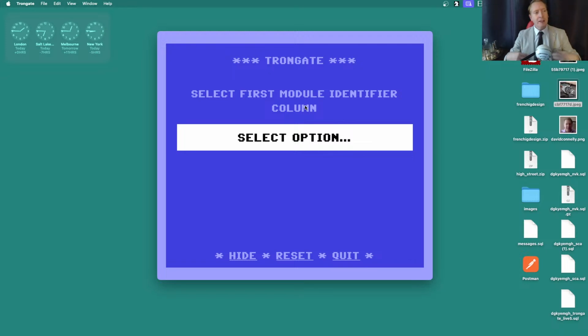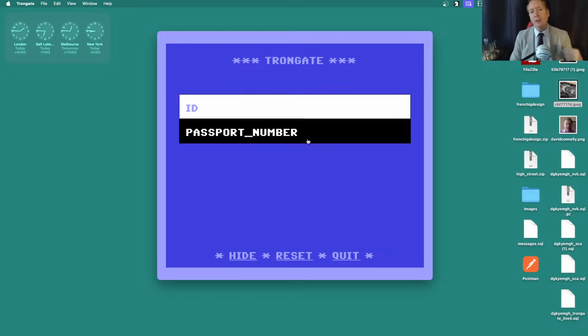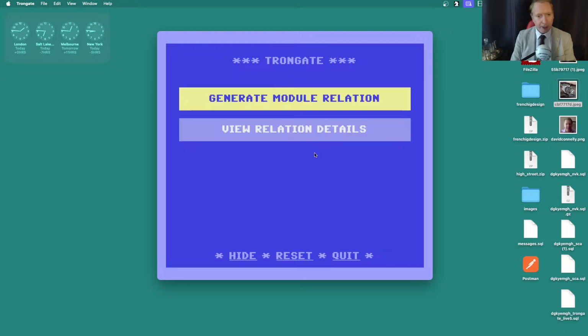What this means is, if I present a record to you and I say, hey, would you like to assign 3 to 7? It might not be meaningful. But if I say, hey, would you like to assign Brian to this passport? Well, you know what that means, right? So I'm going to have an identifier column of first name. For the second module, the identifier column is going to be passport number. There we go. So let's generate a module relation.